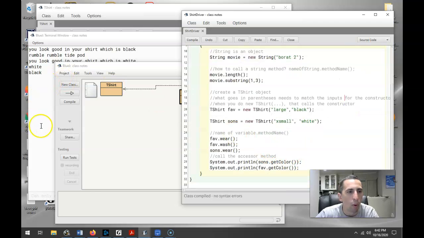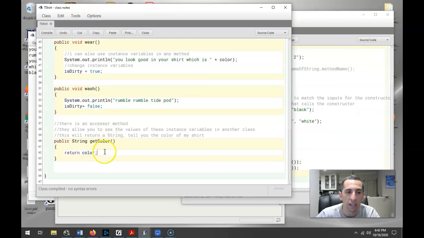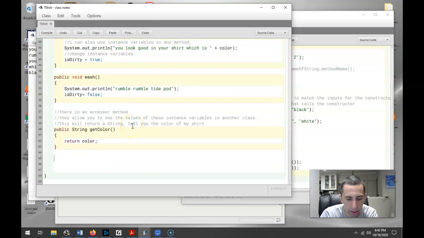All right, now, one more thing you might want to do is be able to change the color, right? Maybe you want to dye your shirt. You get tired of a white shirt. It's just kind of boring. So maybe you want to do public. Okay, so let's talk firstly about this.